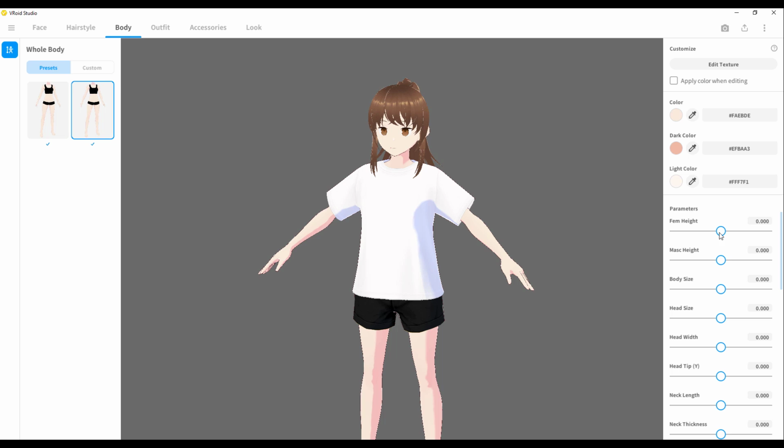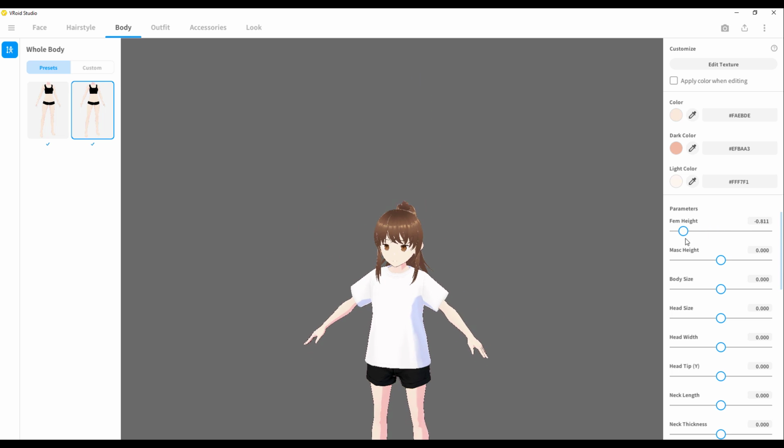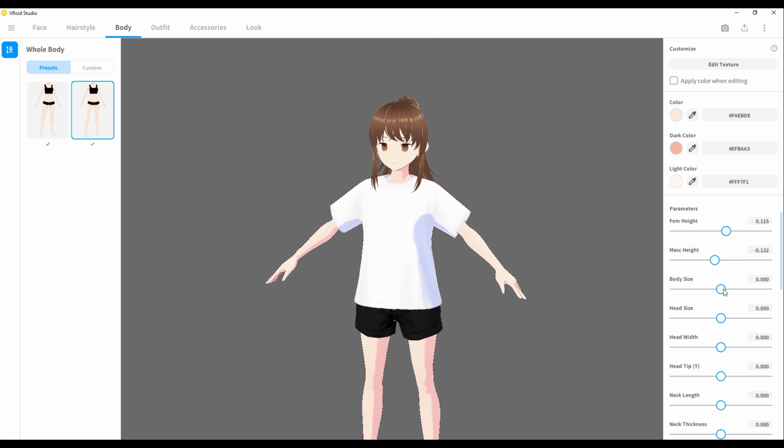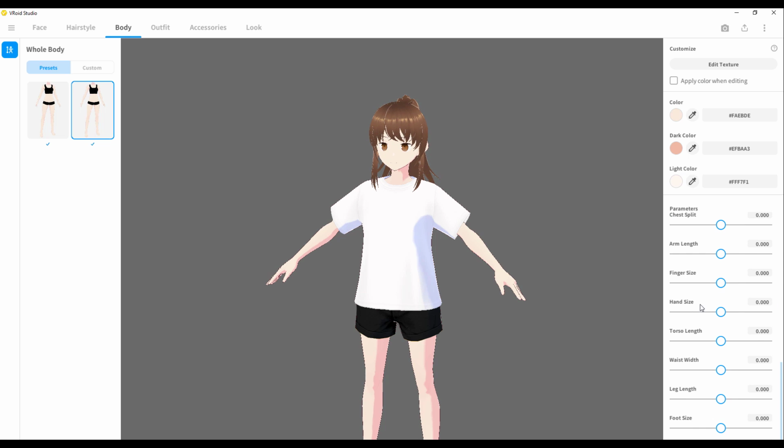So in this case, if you like to make this a much taller, smaller character, you can do that. Make it a bit more masculine, bring that down. Play with the body size if this is what you want. If you like to play with the neck height, you can also make changes. So it's highly customizable. And with that said, you can also go over to the outfit.